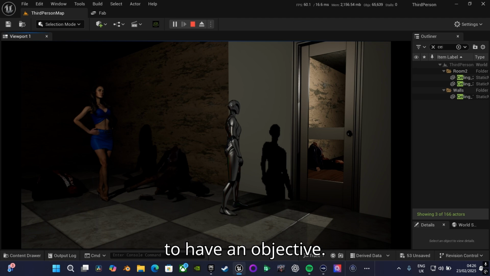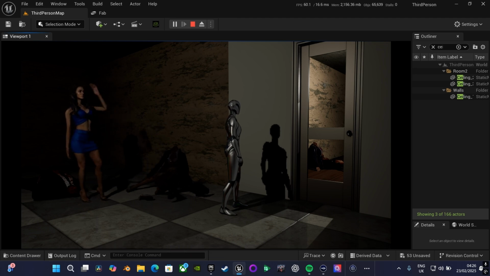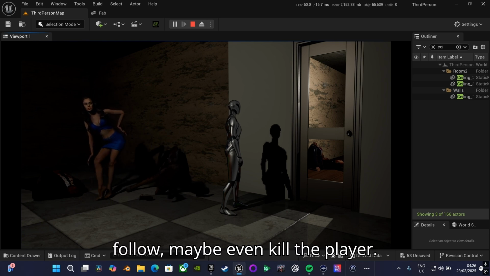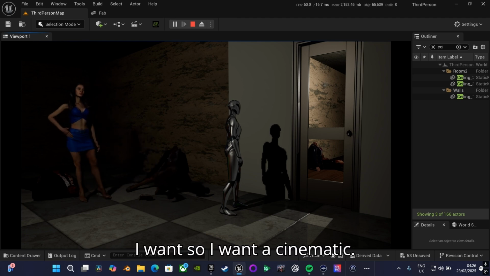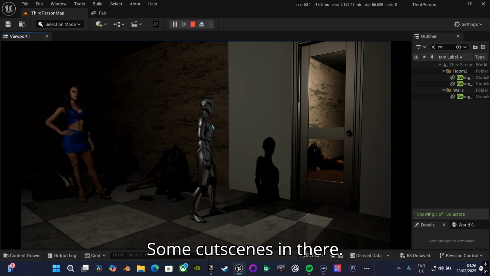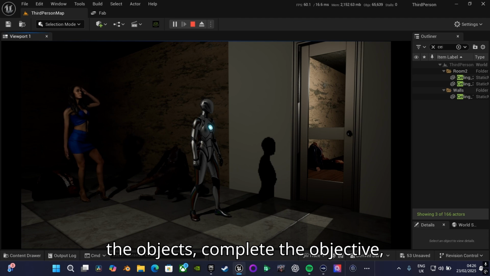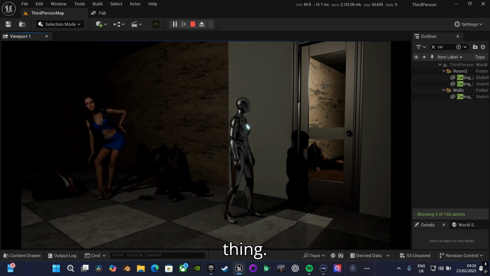I eventually want to have an objective, an NPC, like who can follow, maybe even kill the player. I want a cinematic, some cutscenes in there, and then an end game. So obviously you find all the objects, complete the objective, escape the room kind of thing.